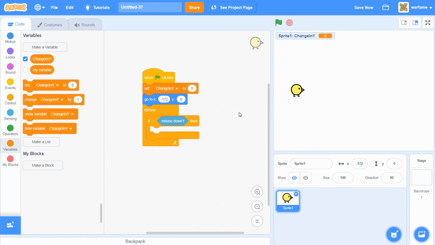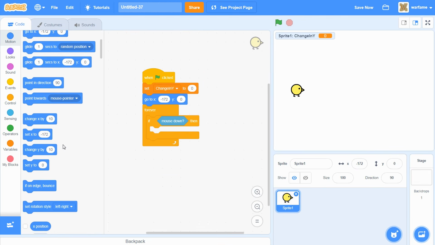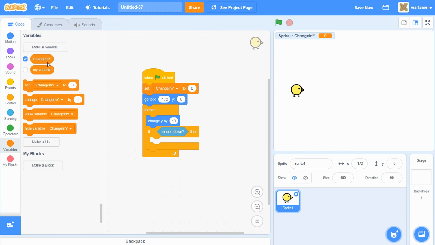So I think that's easier to understand. But anyways, let's go back to the motion blocks. What I'm going to do is drag a change y block inside of the forever loop, and then I'll go to variables and drag the change in y variable inside of the change y by block. So what this means is that the y position of the bird is always going to change by the change in y. So now we have to set the values for the change in y.